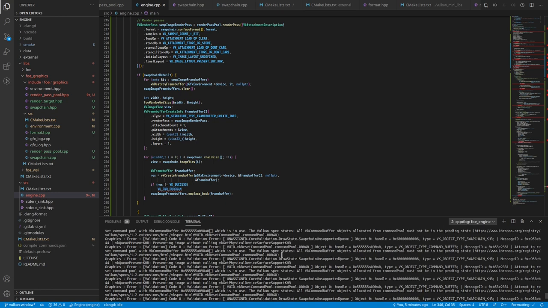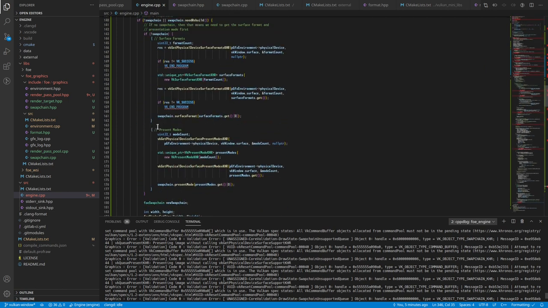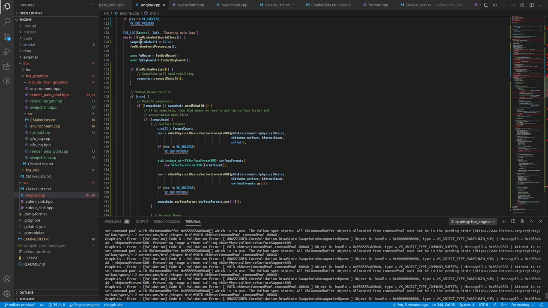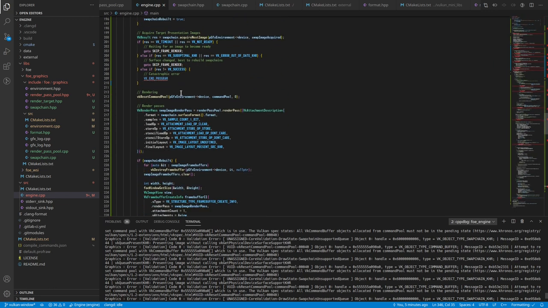So you can see this message: trying to reset the command buffer when it's still in use. All command buffer objects allocated must not be in the pending state. Basically, because it's running so fast right now, it gets back and resets the command buffers that I recorded for the previous frame before it's finished, really, the first one.